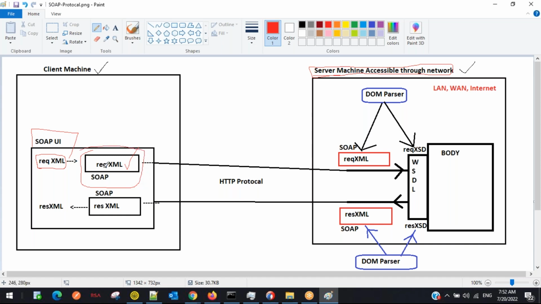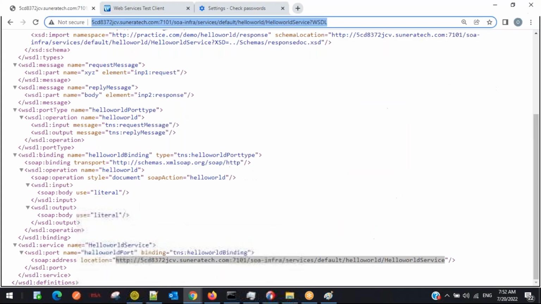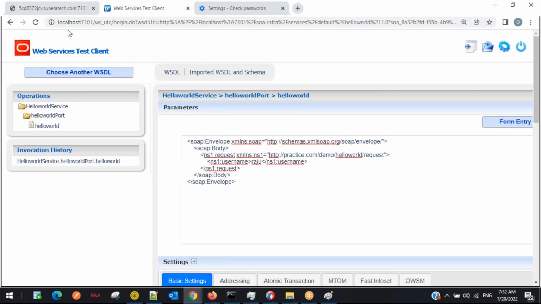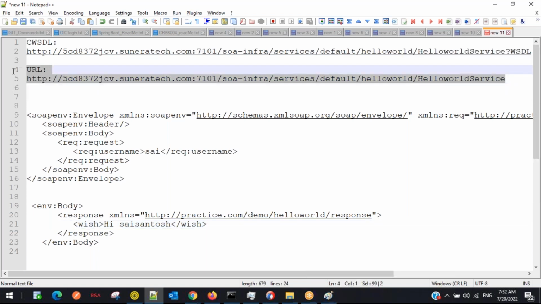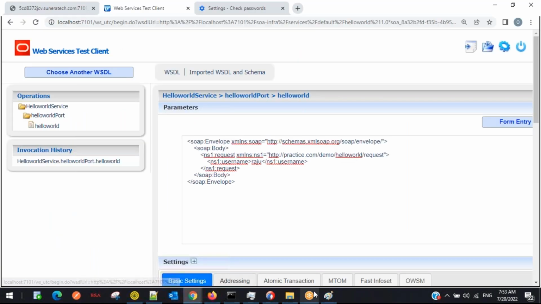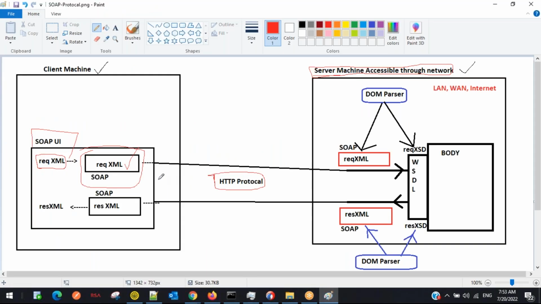This SOAP packet will travel through the network. When it is traveling through the network, it will use the HTTP protocol. That's what we are using here. See this, where is the endpoint? If you see this endpoint, it is using the HTTP protocol. So your packet will travel through the network and reach your web service, which is in the server. When the packet reaches your web service, it is still a SOAP packet.